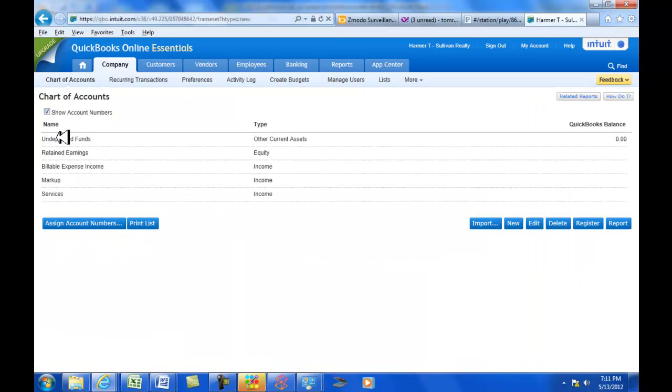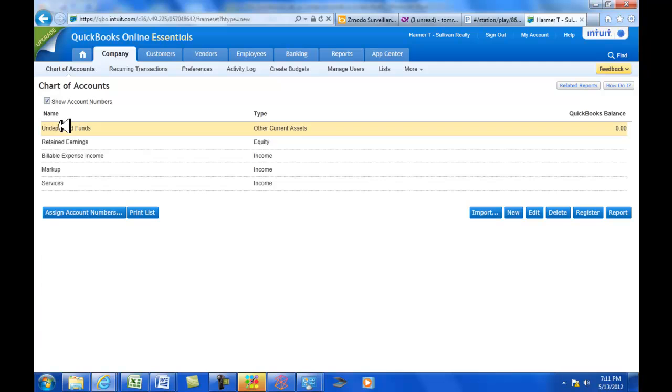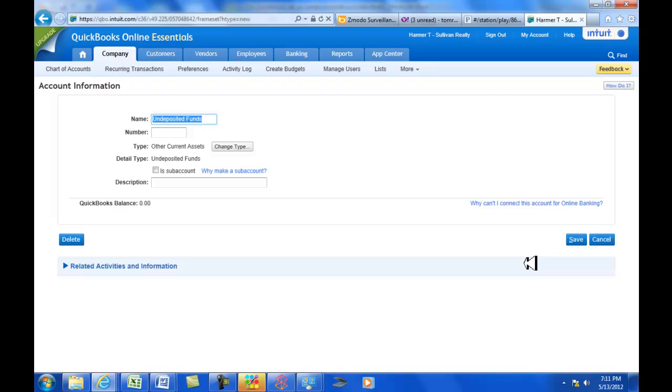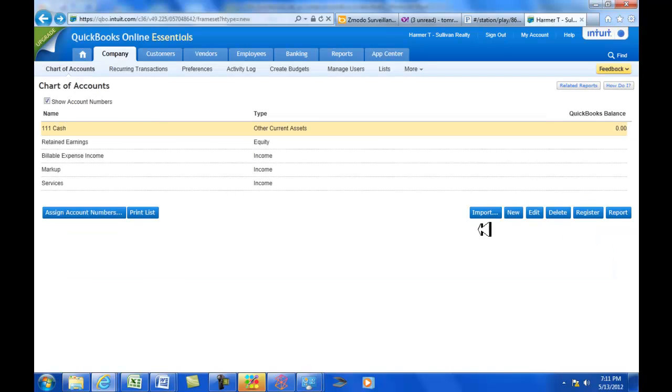Okay, so let's edit our first one here, undeposited funds. We highlight it. We come over to edit. Now when you edit, you cannot change anything but the name and add the number. And so this is going to be cash tab 111. We can't change the type or anything below here. Okay, so then we go save. Okay, there it is, cash 111. Then retained earnings, we're not touching.